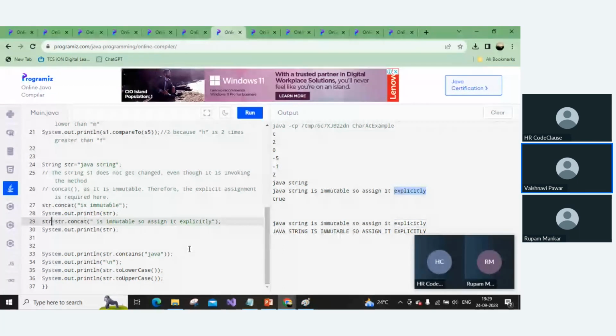Then next is the contains method. The contains method checks whether the given string is available in the given string or not. So for str, Java string, we check whether str contains Java or not. So it displays true. It returns a boolean value, true or false. Then next are toLowerCase and toUpperCase. As we know, Java is already in lowercase, so it displays Java immutable, assigned explicitly as lowercase, and toUpperCase displays the string in uppercase.